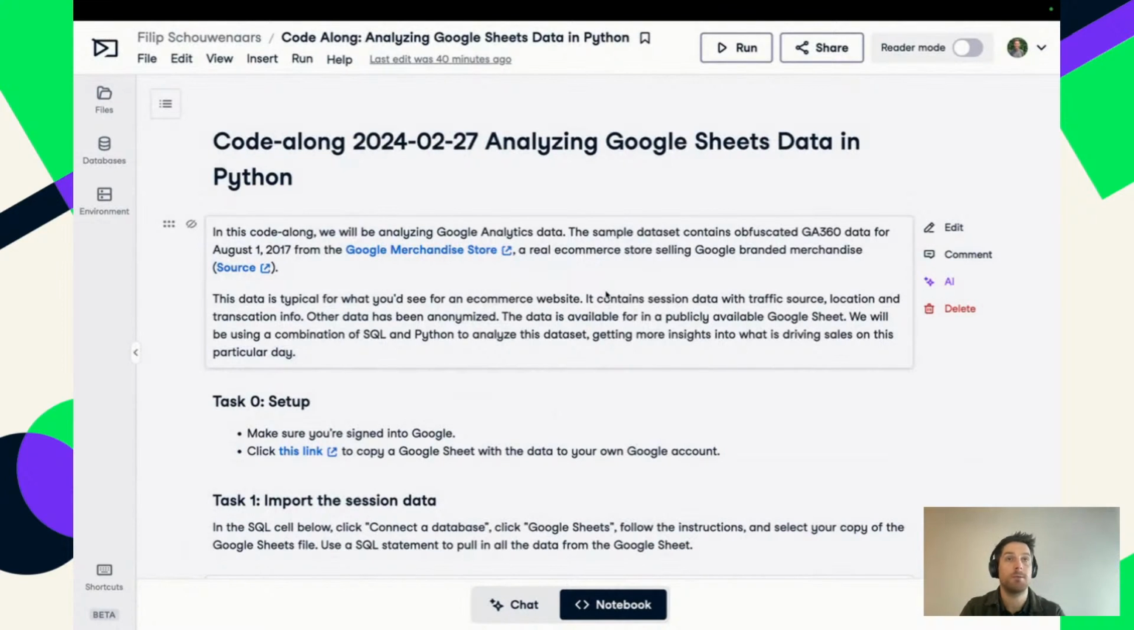I'll take a second. If anybody's having issues, definitely let us know so we can help. So this basically launches you into a notebook inside Workspace.